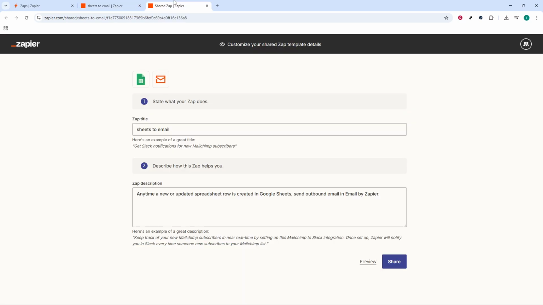A template captures the trigger, the actions, the field mappings, and the logic you've already set up, but it does not bring over your account connections or any private test data. That's exactly what we want here, the workflow design without sensitive credentials.